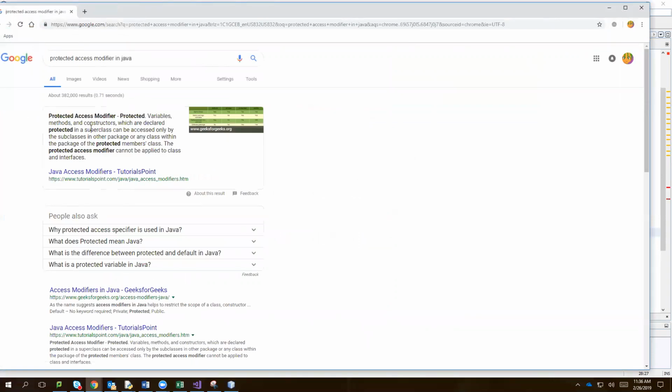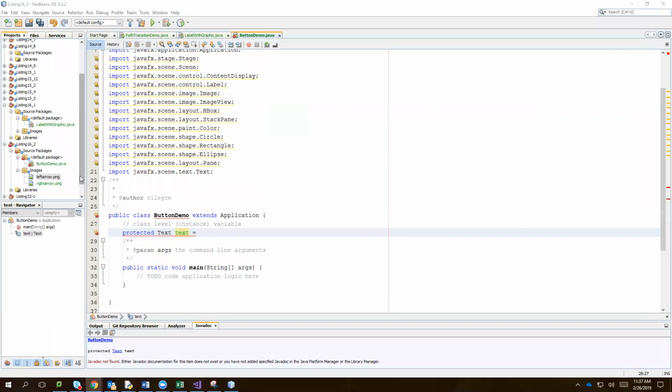Oh, okay. Now when we use protected, protected can be accessed only by the subclasses in other packages or any class within the package of the protected members class. So those packages can kind of cause some confusion.